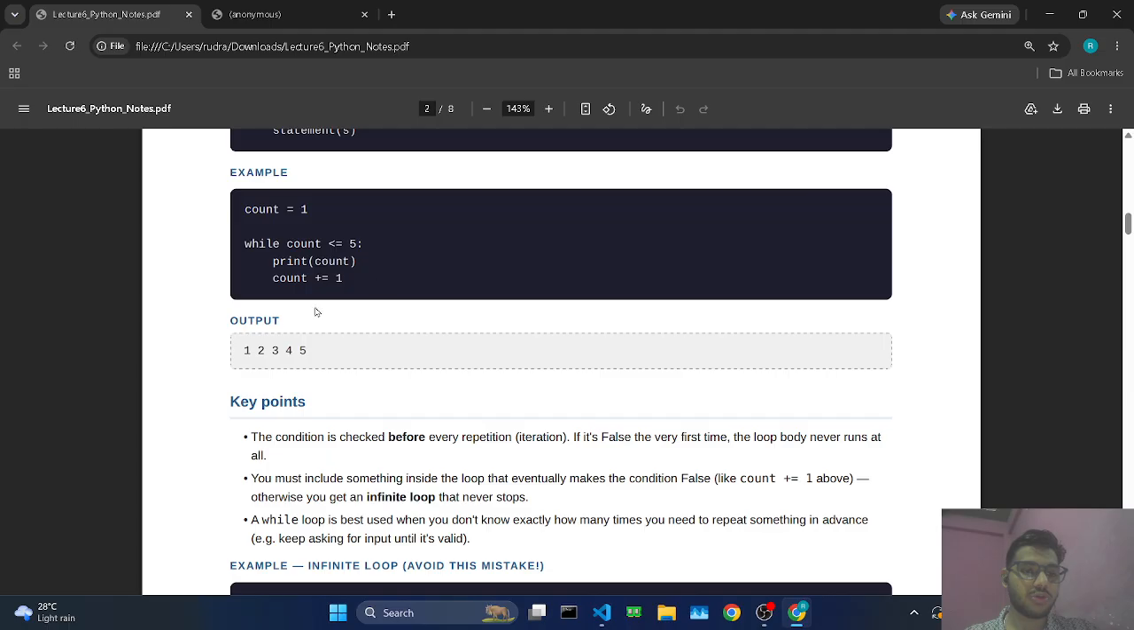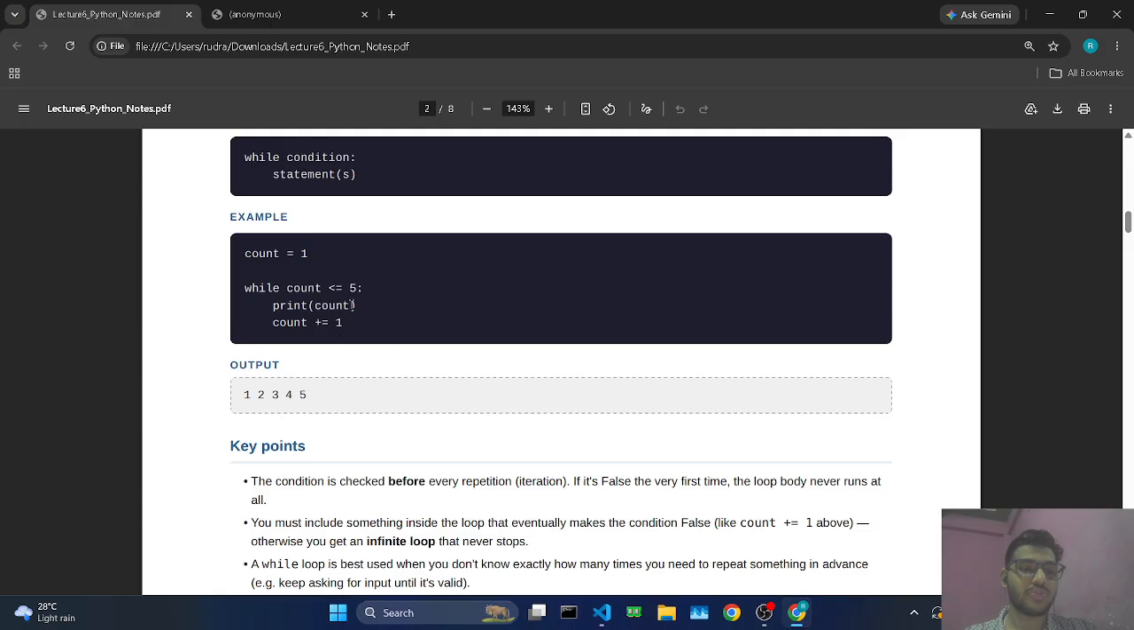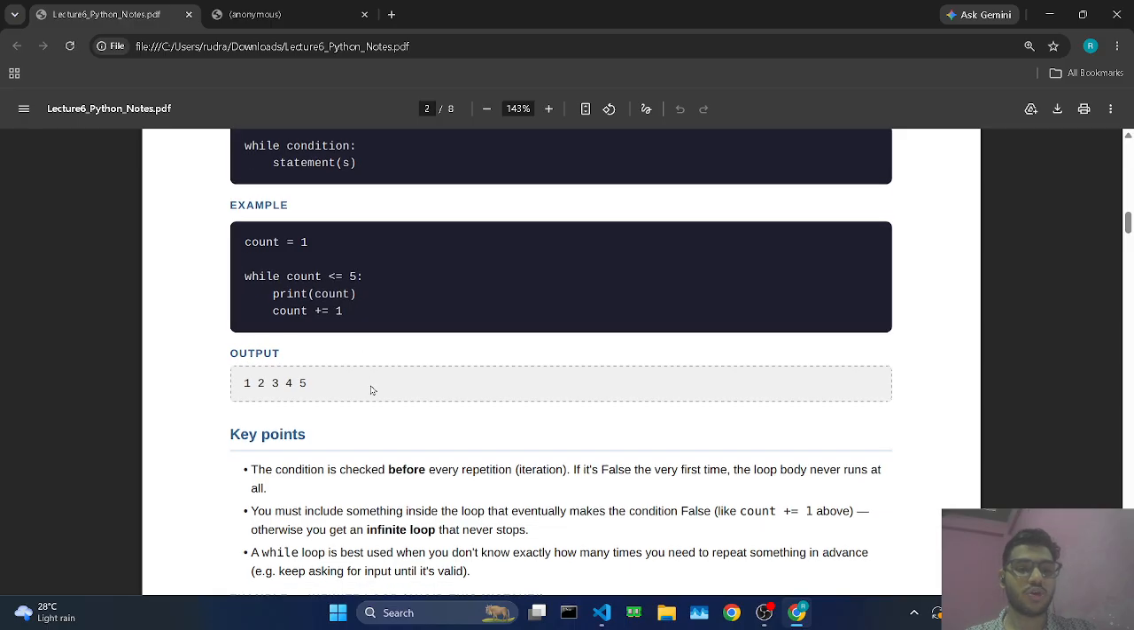In a while loop you have to make sure that at some point the condition becomes false, like adding 1 to count. If you remove that statement, then count, which is 1, will always be less than 5. So it will always print 1 till infinity, which can break your system and overload your PC. So make sure of that, because the code will run infinitely in an infinite loop.